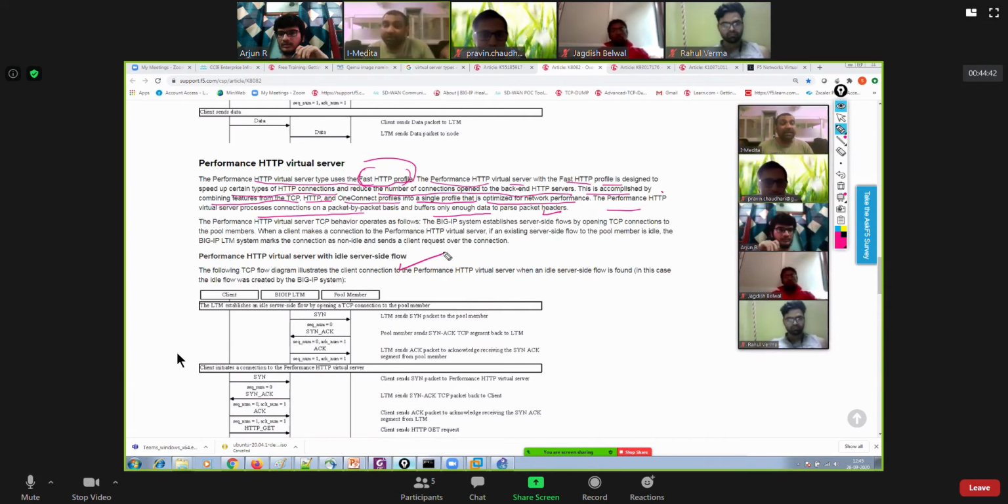So it has been observed until now that if we are using different types of virtual servers, right? If we are utilizing different types of virtual server, then the behavior of the virtual server is also getting changed accordingly. And also the type of protocol profile it is utilizing is also getting changed accordingly.